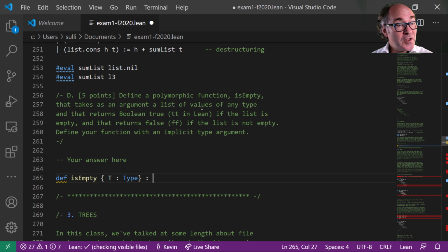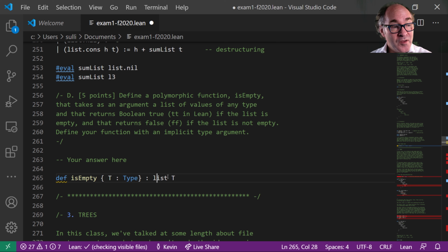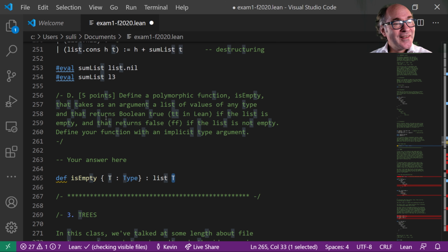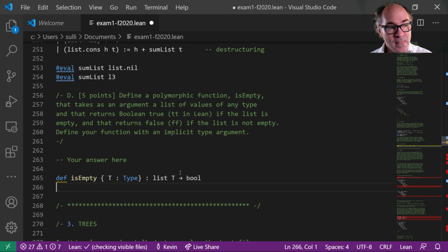That takes as an argument a list of values of any type. So a list of values of, well, the whole point of this type parameter is that that allows us to take arguments of type list of t, where t is any type, okay? And that returns Boolean true, okay? So this function returns a Boolean, so we know that the type of the function now is list t to bool, okay? And the only interesting question left is what values should this function return for different lists, okay?